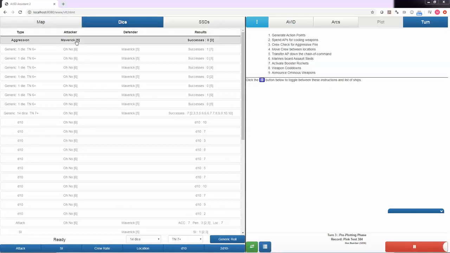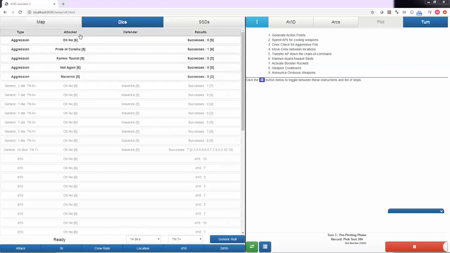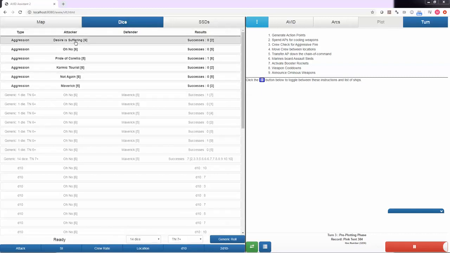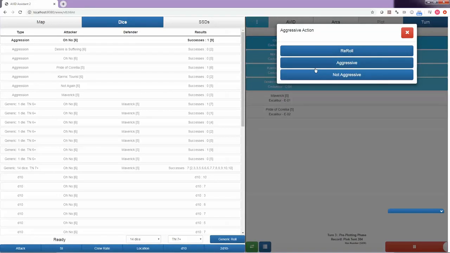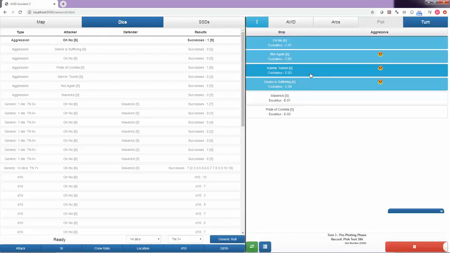Okay, as you can see, the aggression rolls are done automatically on the virtual map. If you want to update them, you click the blue button down here. It lists all your ships. Click on your ship, you can re-roll it, and there we go. Or you can just set your aggression to be aggressive or non-aggressive, depending if you have any sort of special abilities determined by the scenario.